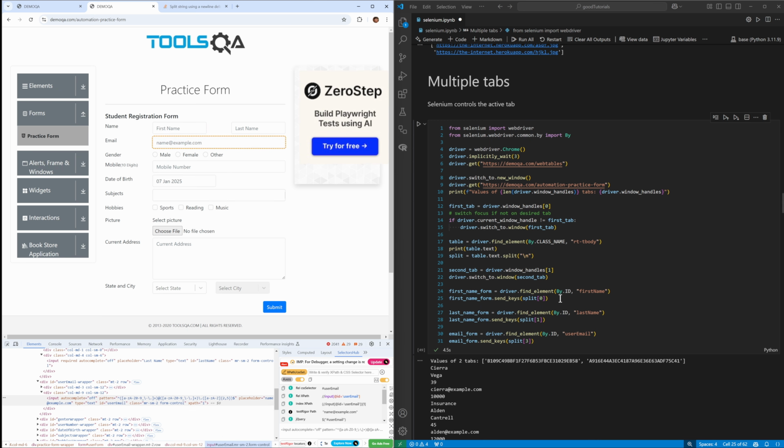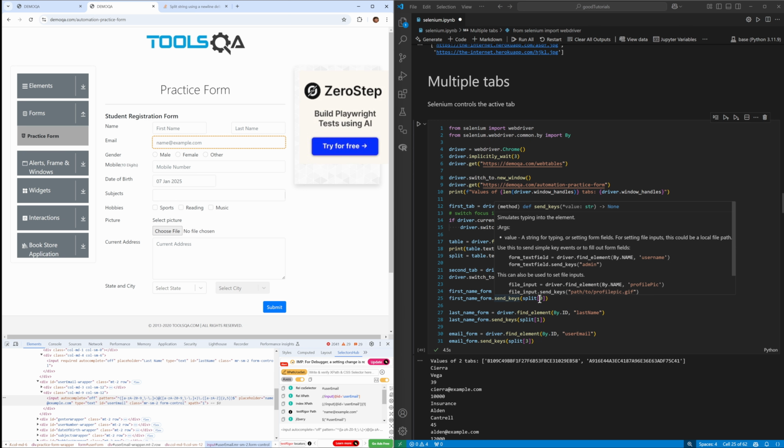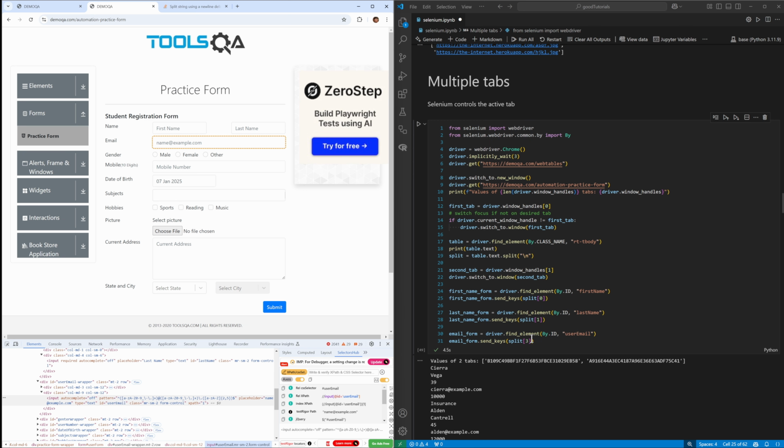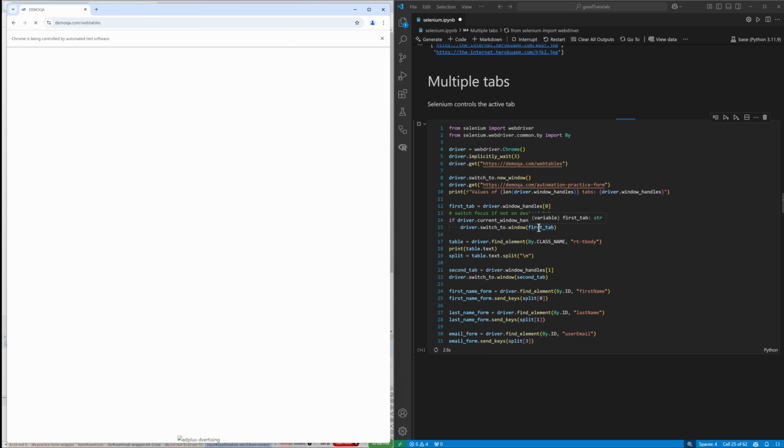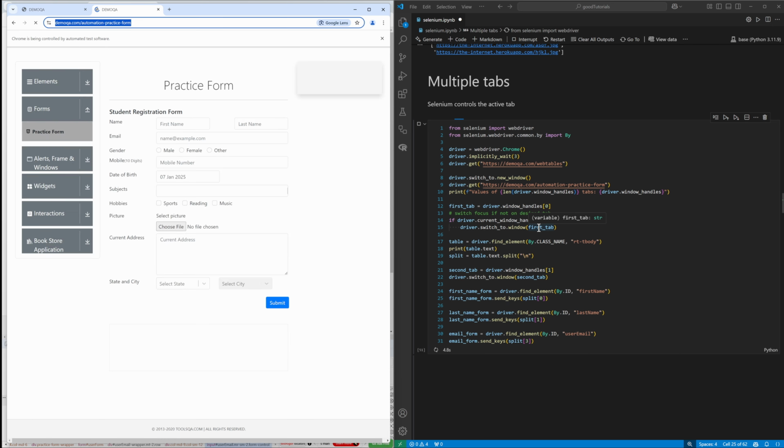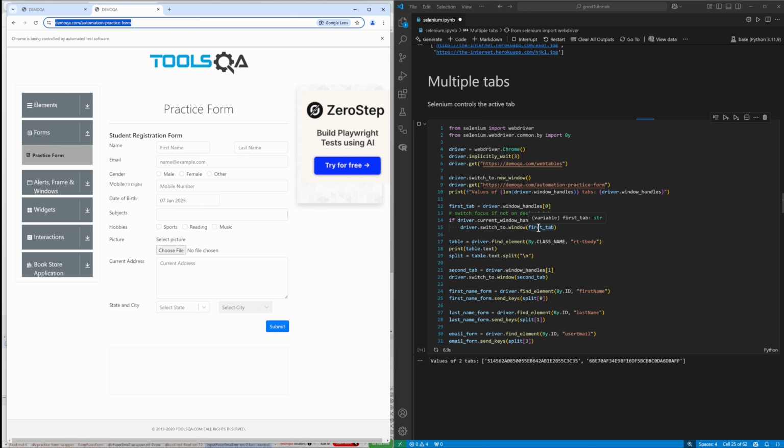user email. So we just find element by ID using first name, last name, user email, and then we select the element, and then we just send keys the text that we had just split 0, 1, and 3, because number 2 is actually her age. So there you go, how to scrape text from one table and put it into another form.